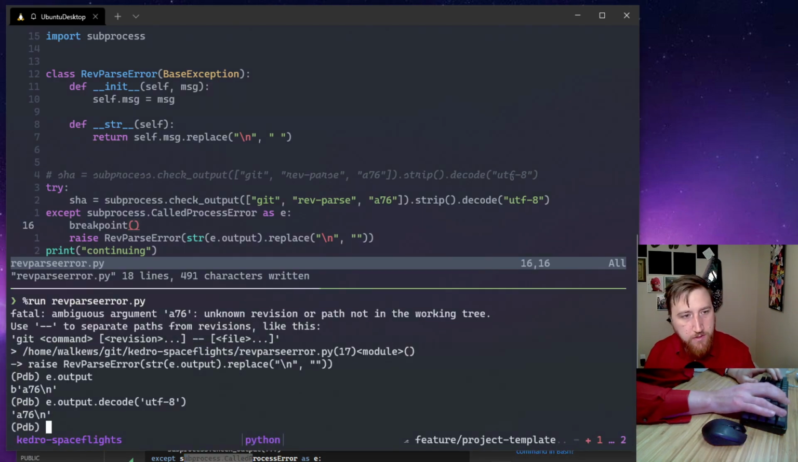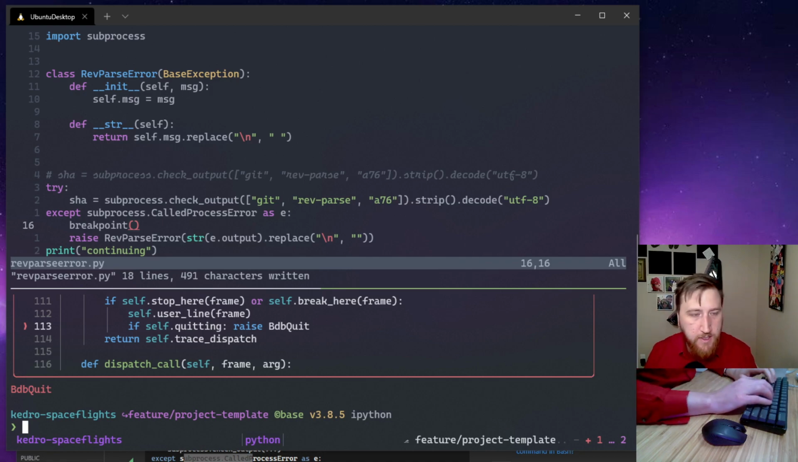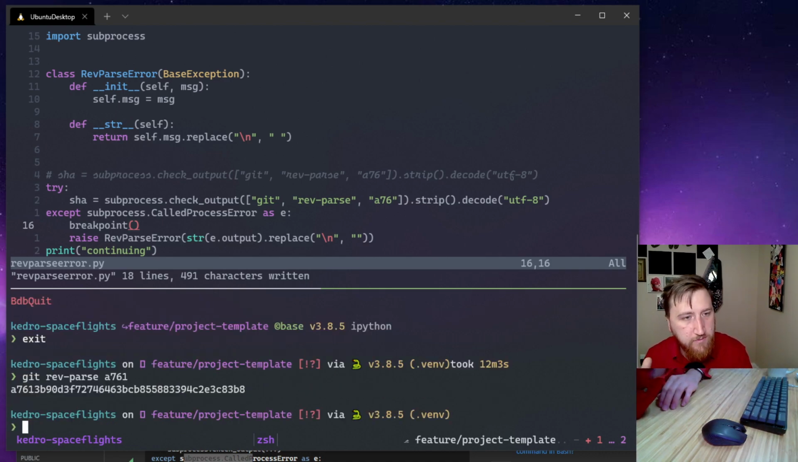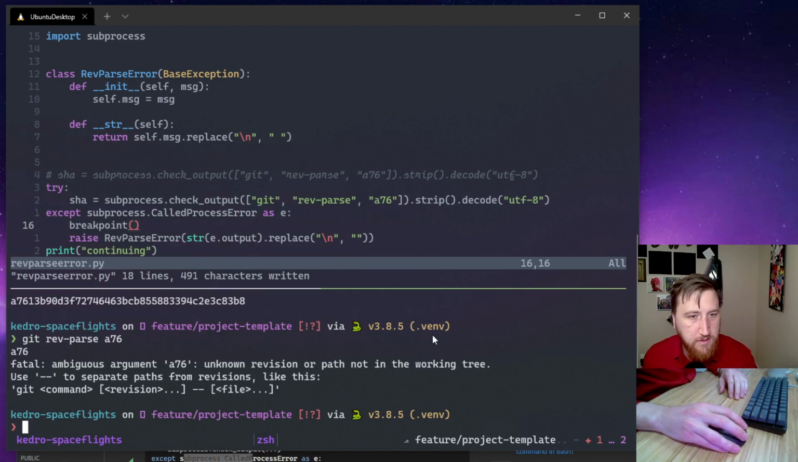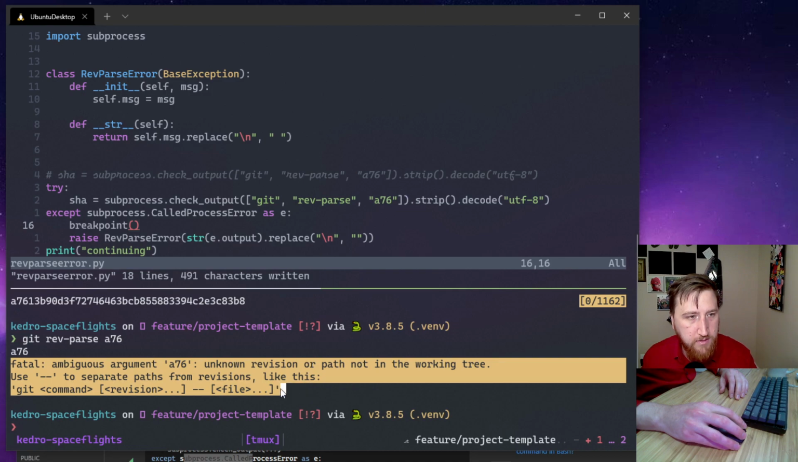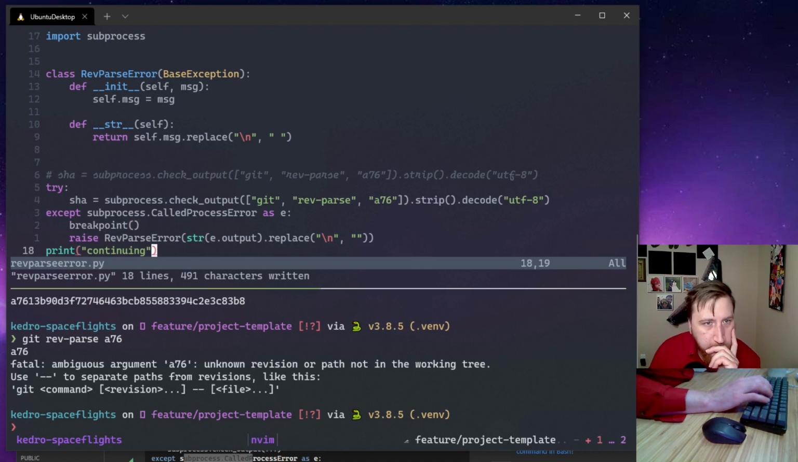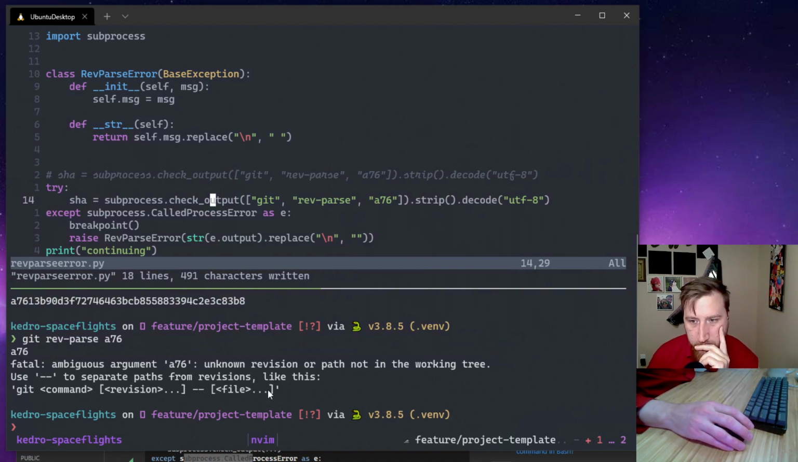So what I'm looking for is, I've got this. If I do a git rev parse, I'm in Python. Exit. git rev parse. If I do A761, I get the full SHA. If I do A76, it's too short. And I want this full thing to pop out. And we're doing it with the check output. And I don't know if that's even the best thing.